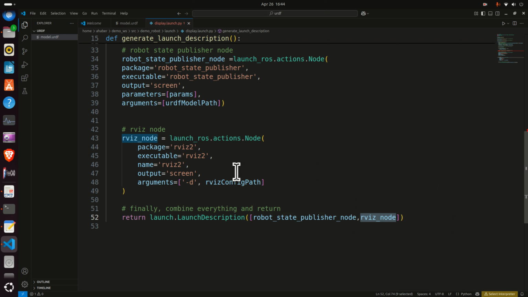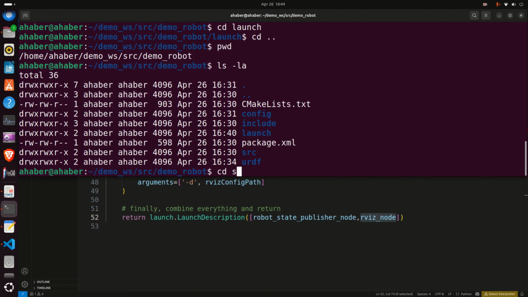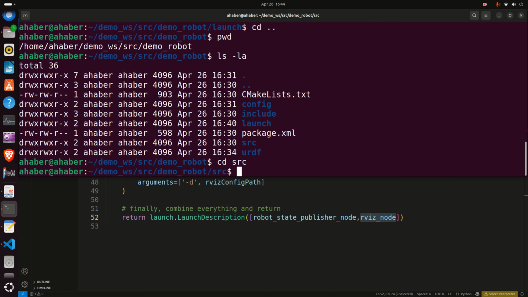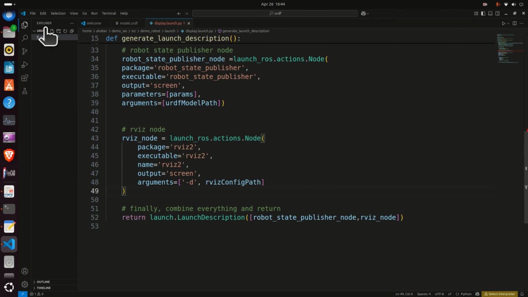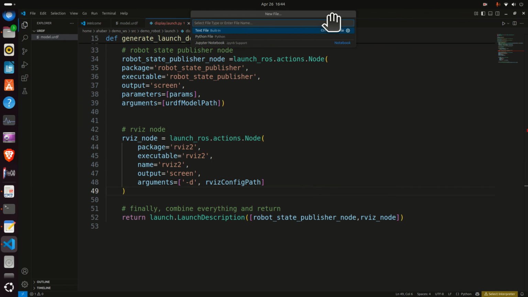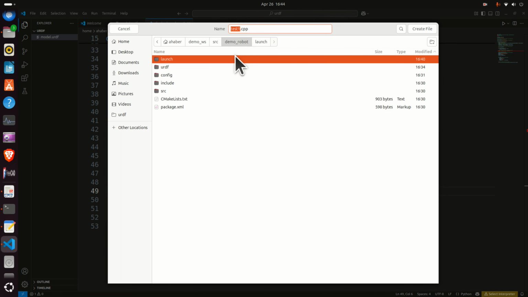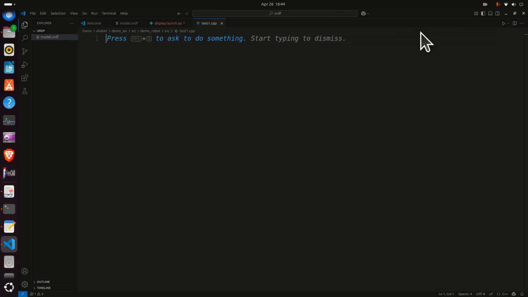The next step is to implement our C++ files. Again, let's go back to the terminal, and these two files should be placed inside of the source folder. So let's create these files. Click on File, click on New File, and let's call the first file test1.cpp. Note over here that the file needs to have the extension C++ or CPP, since this is a C++ file. So let's go back to the demo robot. Let's go to the source folder and let's save this file.